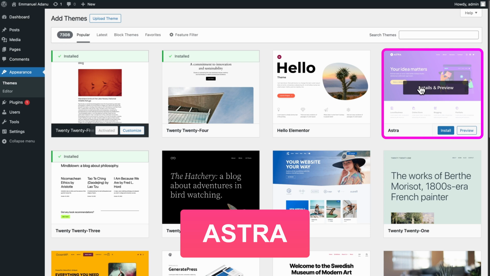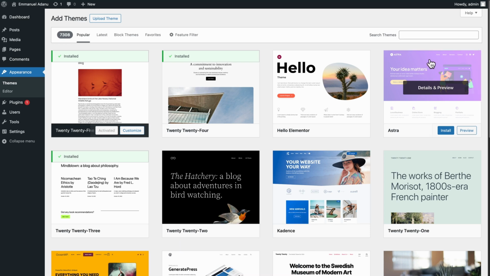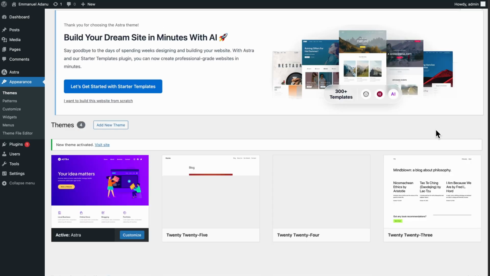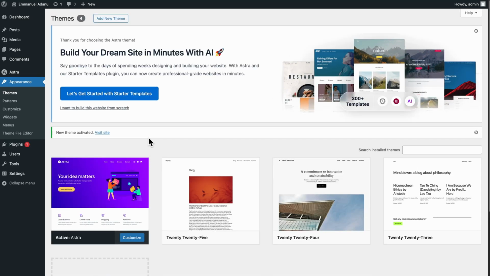It is free and it is fully customizable, which means you can use it to build any type of website. So just go ahead and install Astra, then activate it. The fastest way to make your website is to use a template.